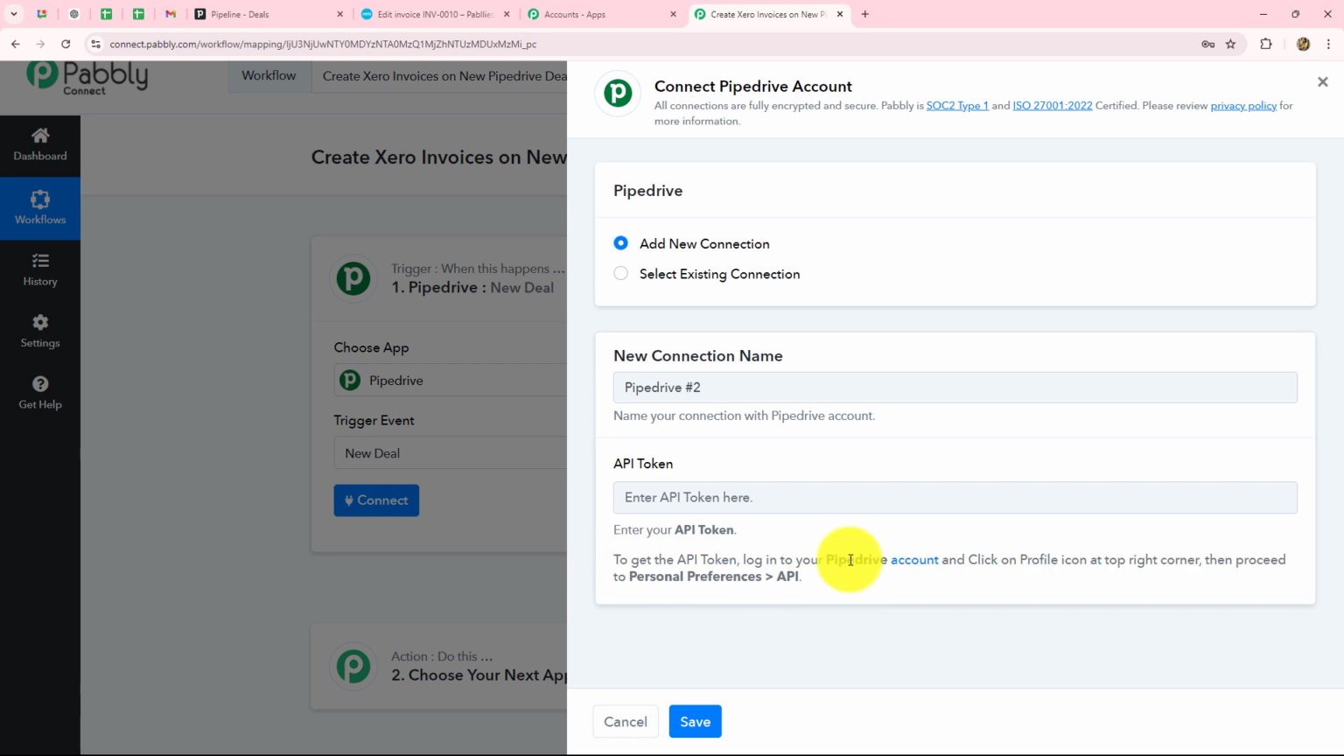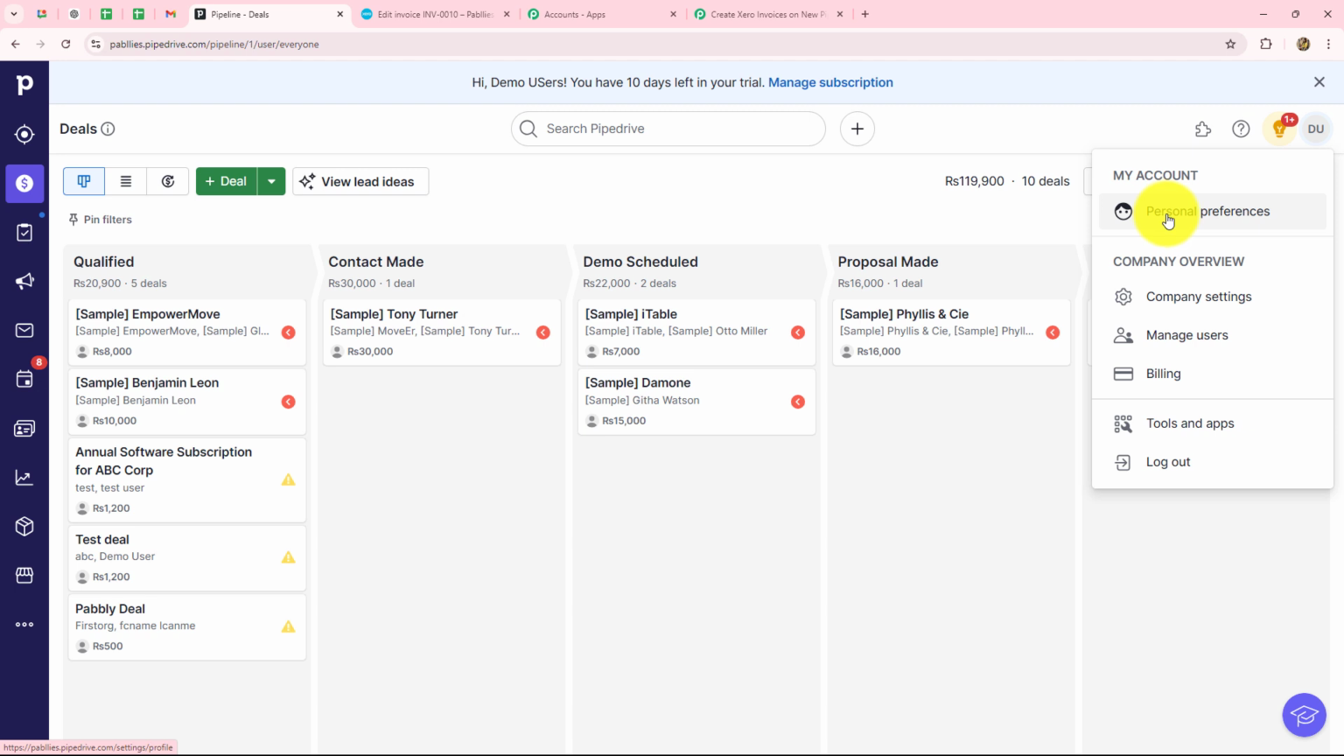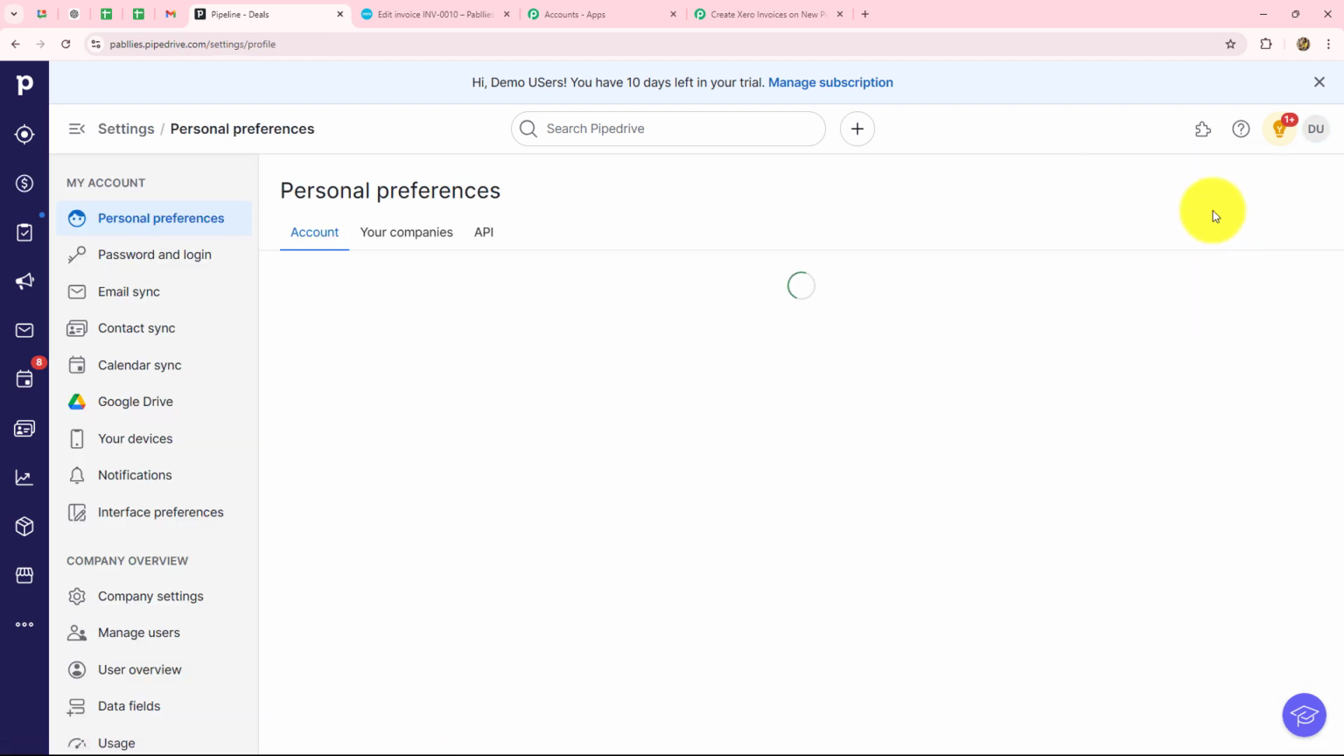We just have to go to our Pipedrive account, and then click on the profile icon at the top right corner. Under that, we'll find the option of personal preferences, and then we'll be able to create the API key. So I'm going to take you to my Pipedrive account. Now here on the top right corner, we'll see the option of profile, and under profile here we have personal preferences. So let's quickly select that.